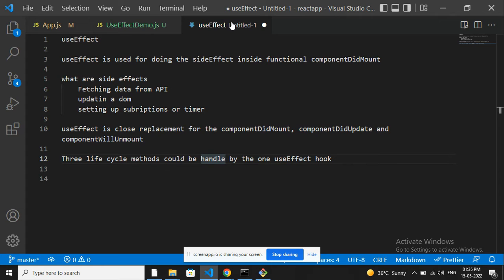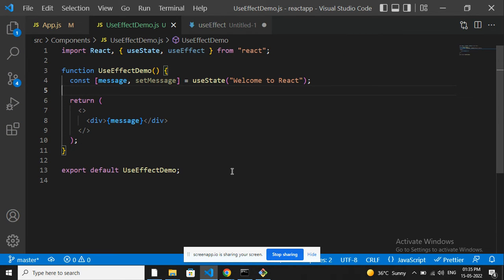So it is one kind of side effect. useEffect is a close replacement of componentDidMount, componentDidUpdate, and componentWillUnmount lifecycle methods. So the three lifecycle methods could be handled by a single useEffect hook in a function based component, in the mounting, unmounting, and updating phase. So how to use the useEffect in a real component? To demonstrate that, I have created one simple demo component.